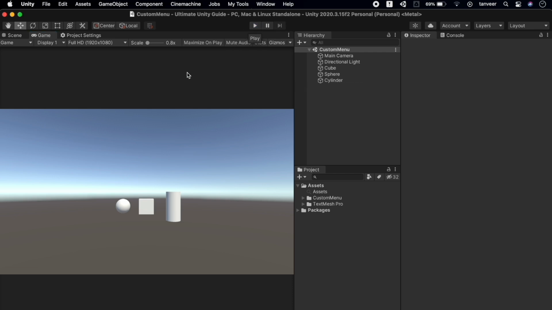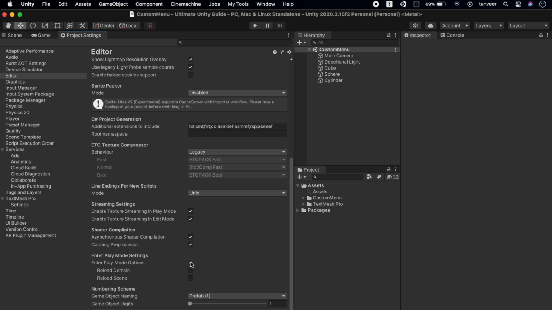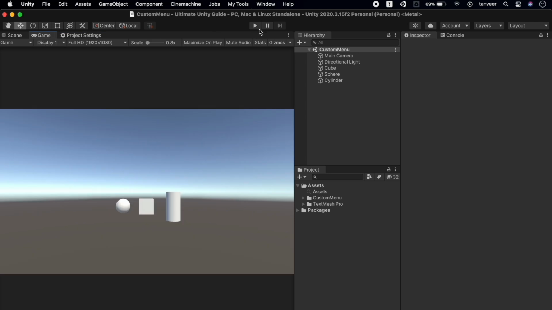Exit the play mode. Open the project settings again and check all the boxes of the enter play mode settings. And let's try again entering the play mode. And again it's taking some time to load. And now it's loaded.